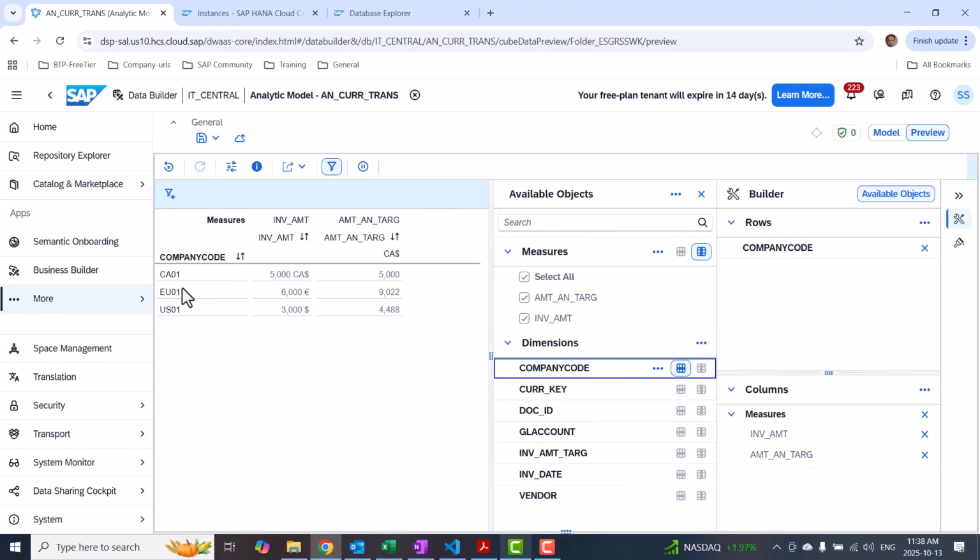So you can see there are three companies and each company has the currency value associated: 5,000, 6,000 euros and 3,000 USD, and they all converted into CAD. I don't have a semantic for the newly created column, so that's why I don't have the currency associated to show, but it's all in CAD, so you can see this is the chosen currency CAD. Okay, so we can conclude that this is working too.